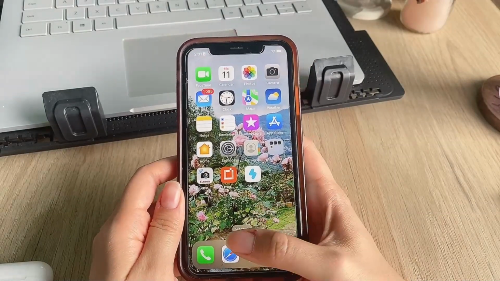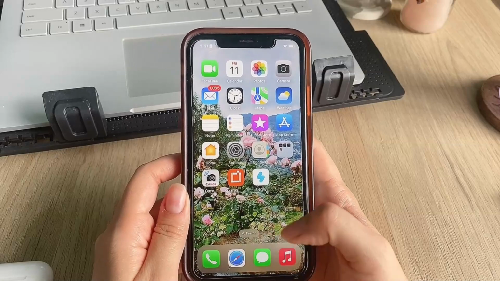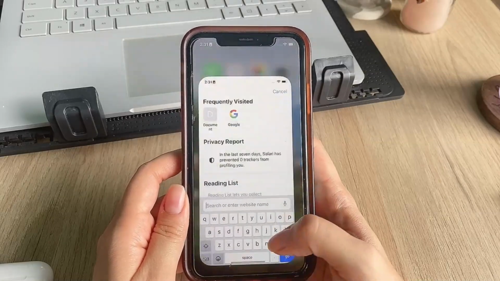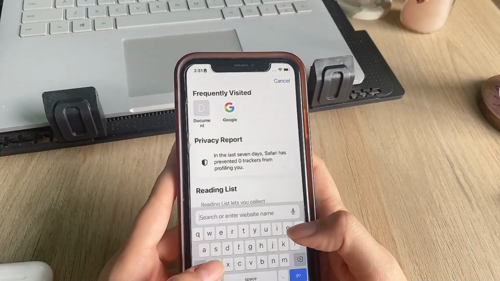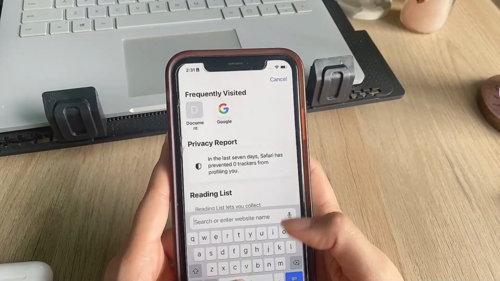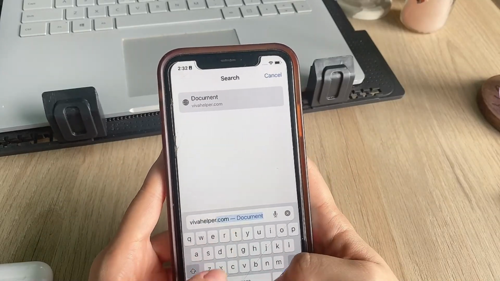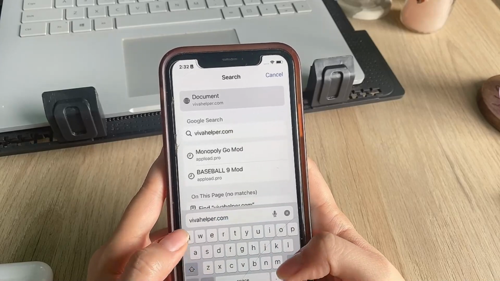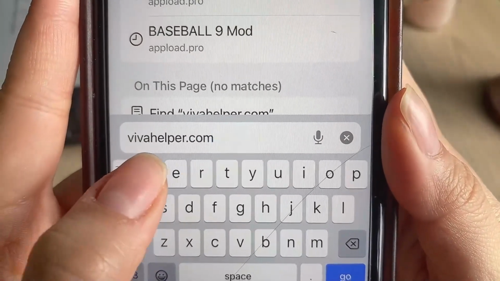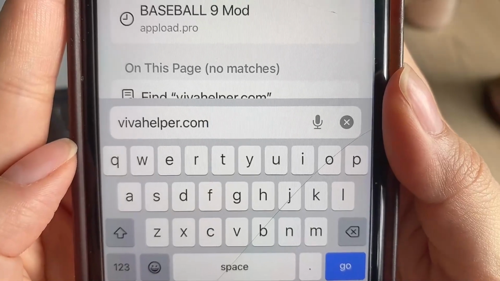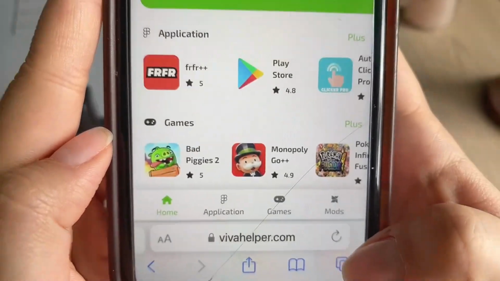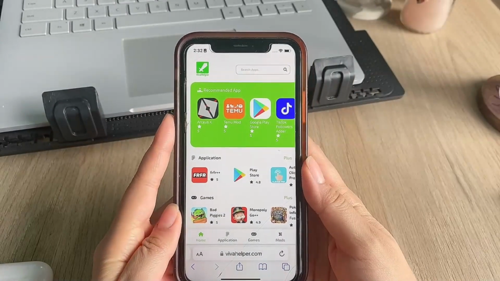And now for everyone, both Android and iOS, what we're going to do now is go ahead and click our web browser. Whichever web browser you use is totally fine. We're just going to type in the name of the web page where we can find our app, which is this one right here. It's called vivahelper.com. So go ahead and type that up and click go, and then the web page is going to load just like so.